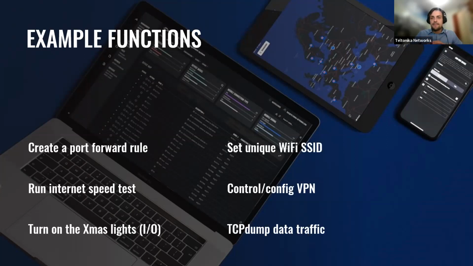And those functions can be various, starting from creating a port forwarding rule, running internet speed tests and downloading the results, turning on and off Christmas lights with I/O control, changing Wi-Fi SSIDs to unique values, controlling or configuring VPNs, TCP dumping internet interface traffic, and way more functions can be enabled with Task Manager.